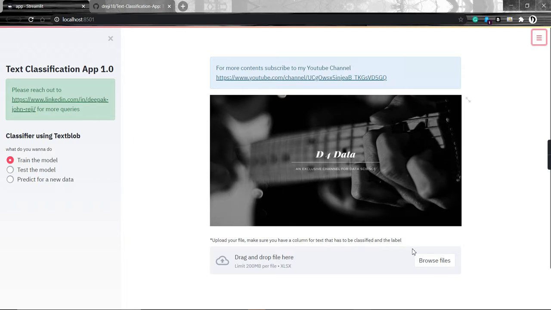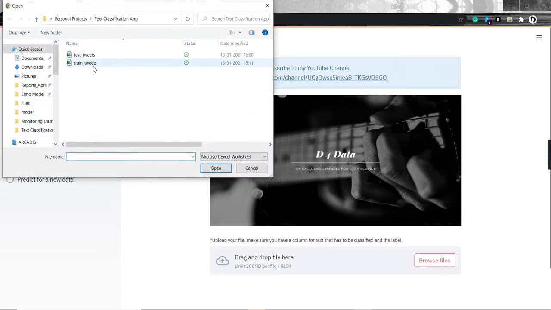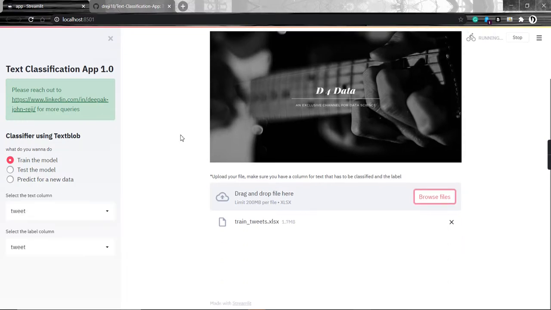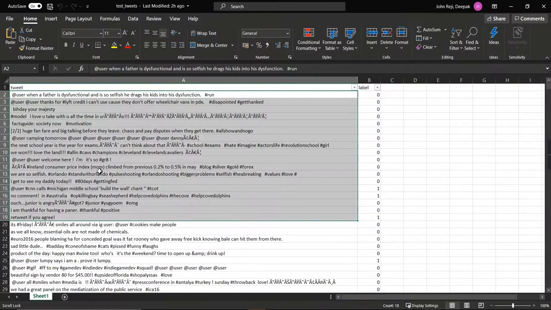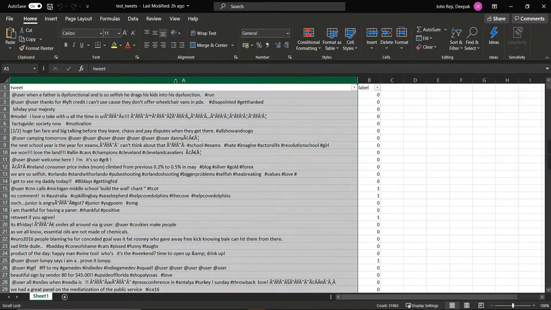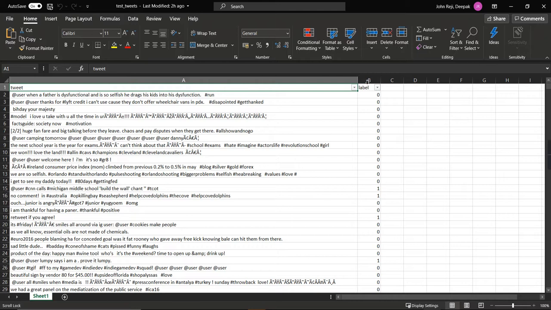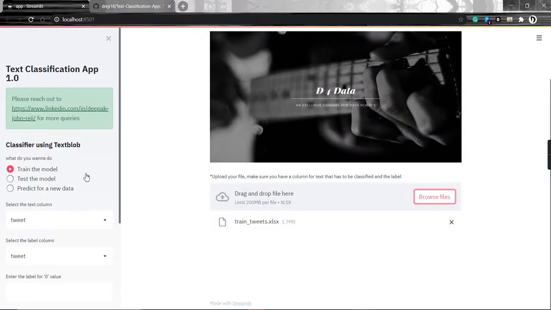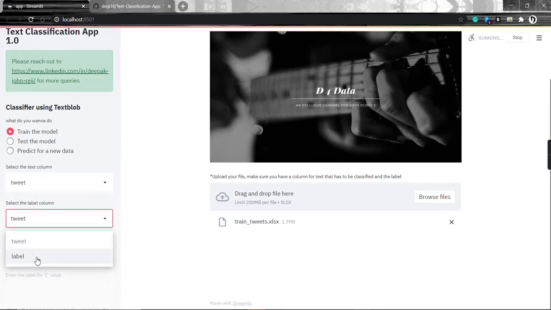It's extremely simple. The first step is to load the data. So I'm loading the data here. The next step is to select the text column. In this example, this column is our text column and the column name is tweet, and this column is our label column. We need only these two inputs. So text column is already selected as tweet and the label column is label.